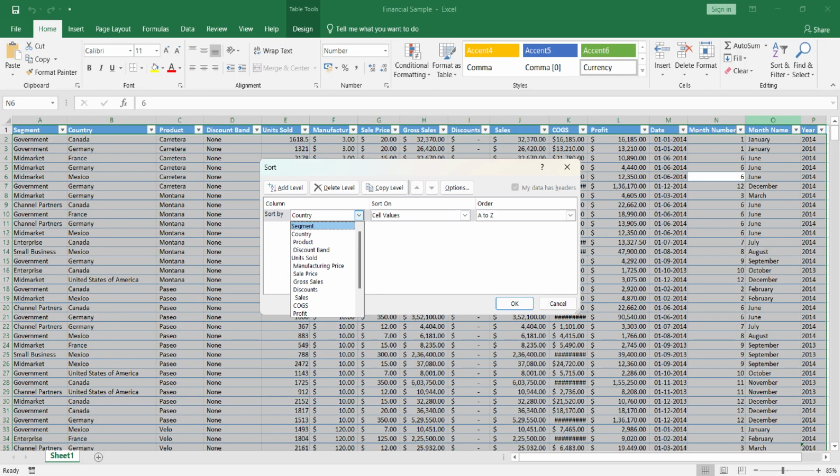Here's an example of the custom sort modal in Excel. This dialog box allows you to specify multiple sorting criteria to tailor the sorting order to your needs. Custom sorting gives you greater control over how your data is organized.